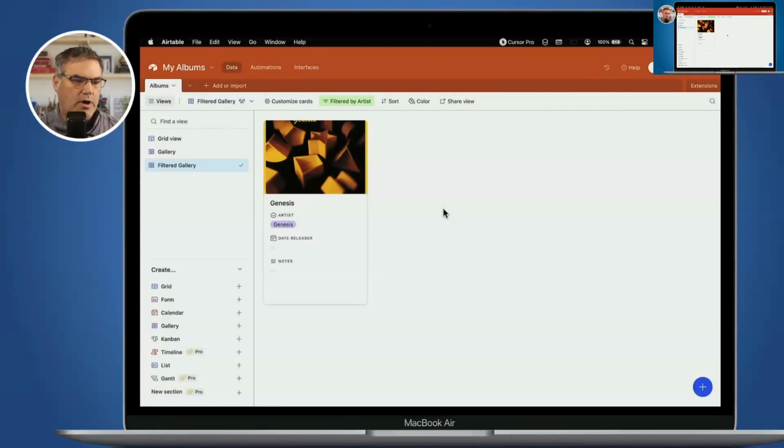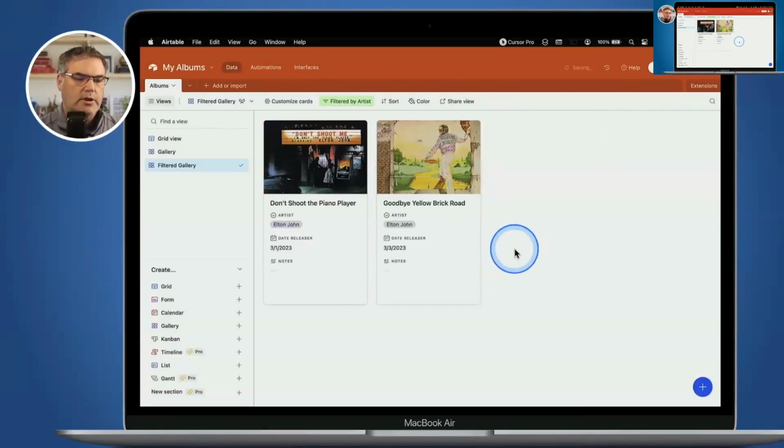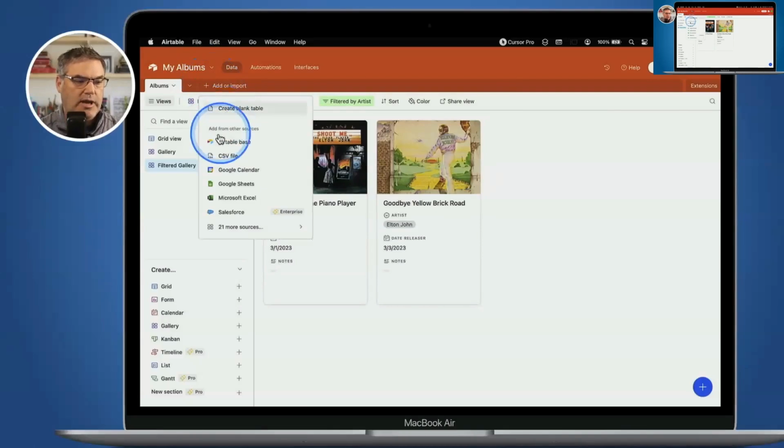Now I want to view all of my Elton John. Now I'm viewing all of my Elton John. So as you can see, it can be pretty handy. You're not going to be able to do this with a spreadsheet at all. So that's the basics of what I've just created, and it's all good to go. Like I say, I could go and add an 8-track one in here.